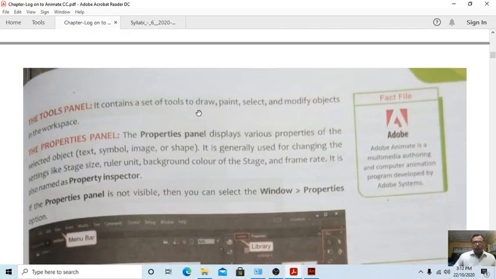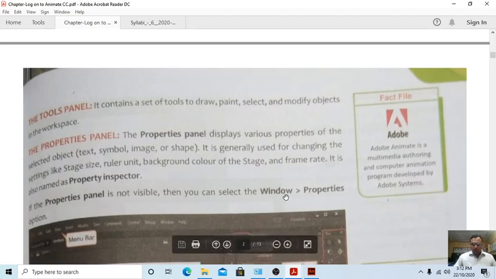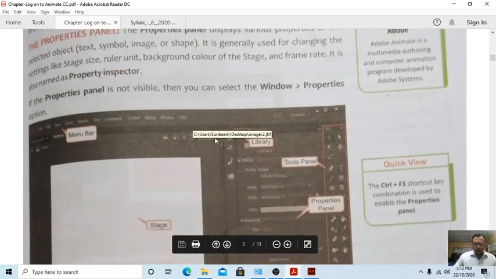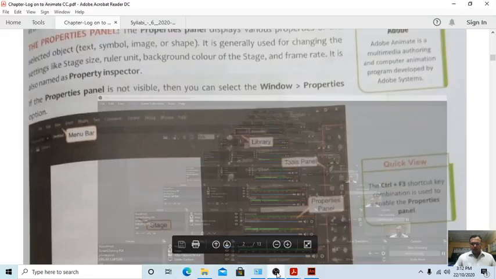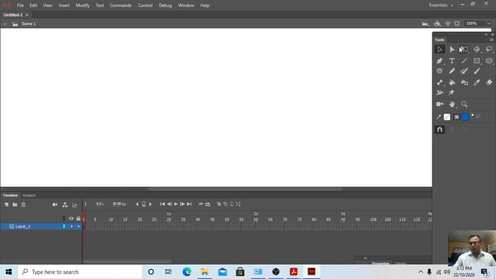Next one is, students, the tools panel. It contains a set of tools to draw, paint, select and modify objects in the workspace. You can see, students, this is the menu bar, this is the library, the tools panel is showing here. Also you can see, students, these all are the tools panel. There are many options given. You can see subselection tool, free transform tool. This is the 3D rotation tool, lasso tool, pen tool, text tool, line tool, rectangle tool, oval tool. These many tools are given, students. Clear?